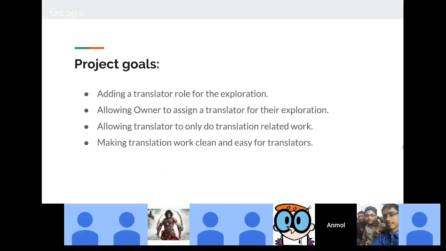So let's talk about the goal of the project. Currently we have different roles for an exploration, ranging from owner and editor to playtester, and I wanted to have a translator role for an exploration. If we have a translator role, then the exploration owner can assign a translator for their exploration. The main motto of this role assignment was to allow the translator of an exploration to have write access to audio assets of an exploration. That is, they can only do audio related stuff like recording, uploading, and deleting audio translations.